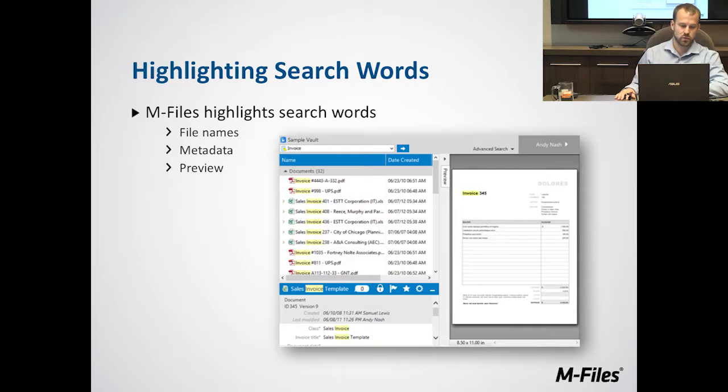The words that you search for are highlighted throughout the file name, the metadata, so the tags that you put, and also the file contents. So if you preview the document, you'll see the words that you searched highlighted throughout that document as well.